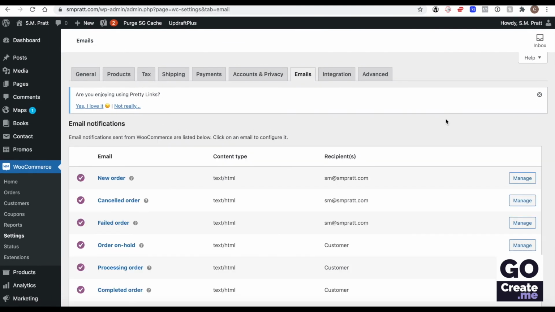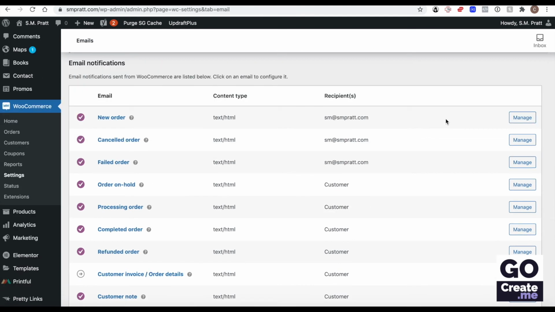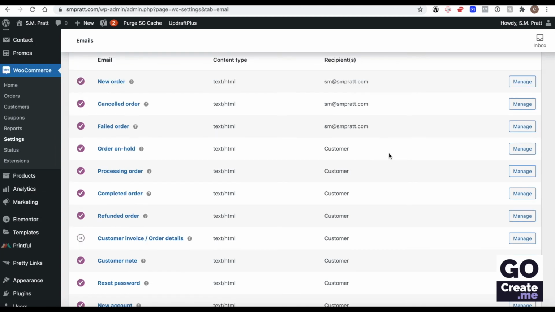Emails is actually very important. With WooCommerce, there are many automated emails. When a reader comes to your site and puts in an order, you will receive a new order notification email. So go in here and change the email address if this is not where you want to receive those email notifications. If the order is canceled or if it fails, by default, you should be getting those email notifications. The customer also gets an email when they put in their order.